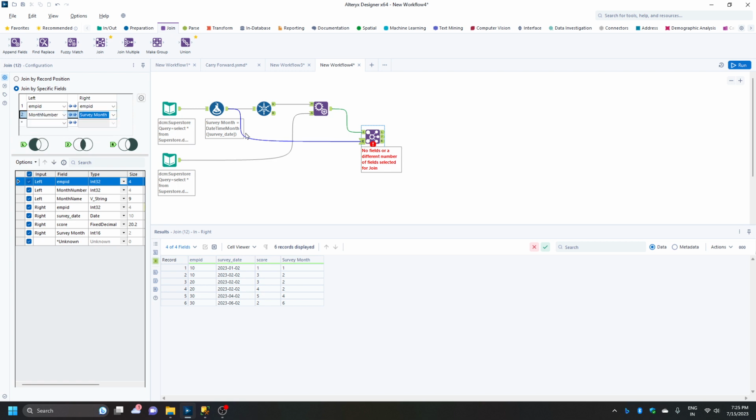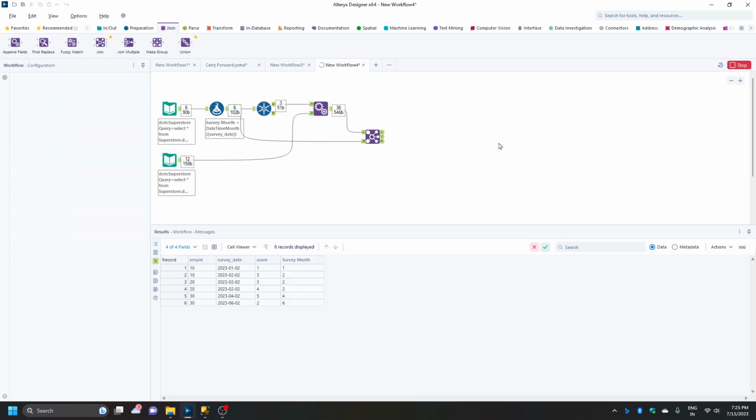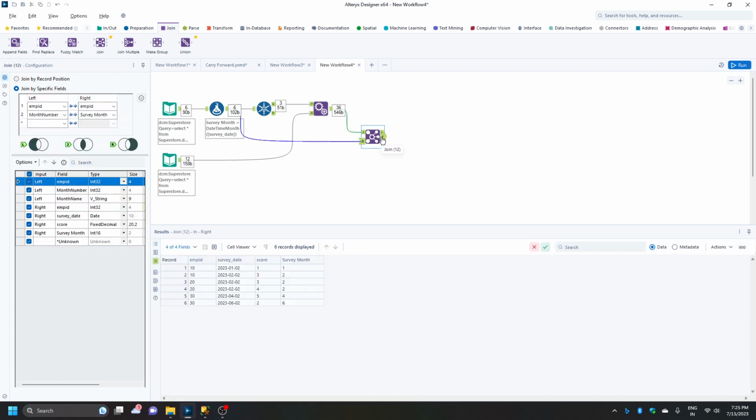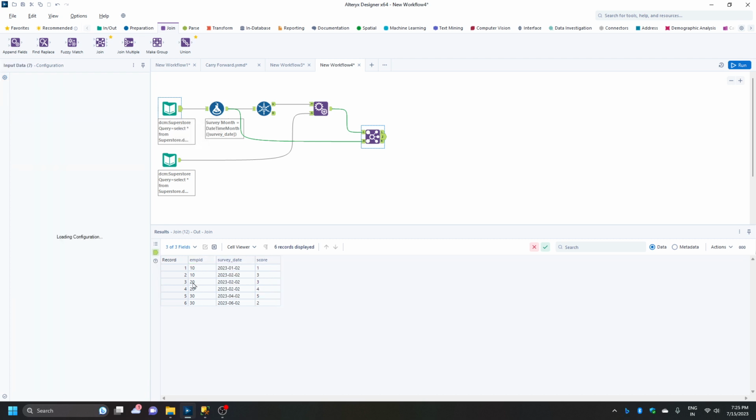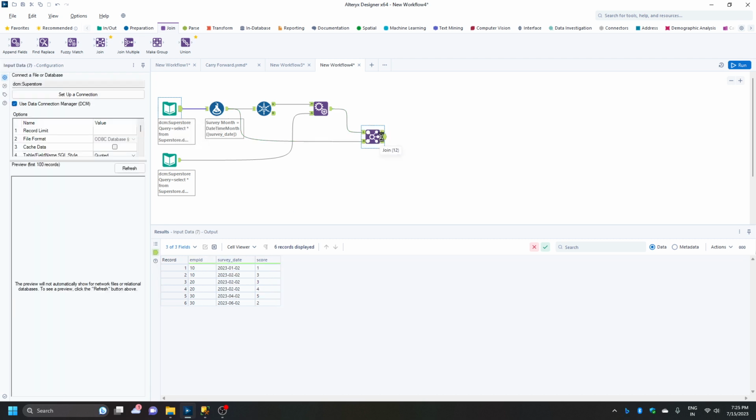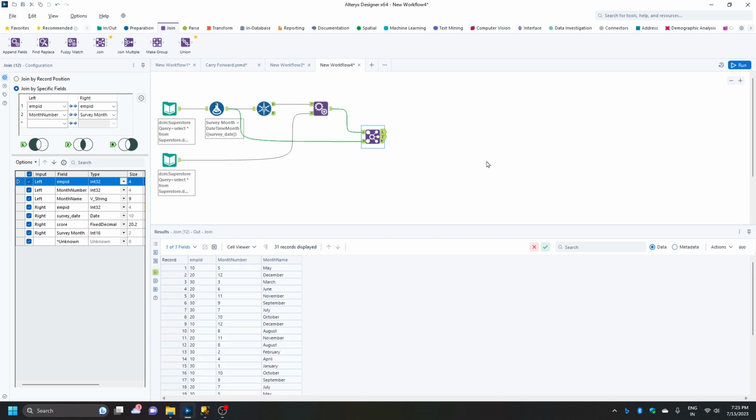I'm going to select survey month. I'm going to click on the run button. Let me click on the join tool, which will basically give me an inner join. Earlier, like I showed you, I had 6 records in total, so that should have brought up my 6 records. While the left anchor, which is coming from this tool, should have brought all those ones.